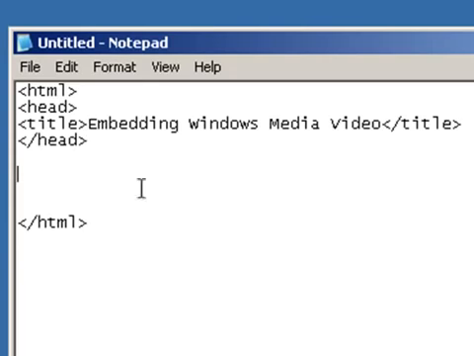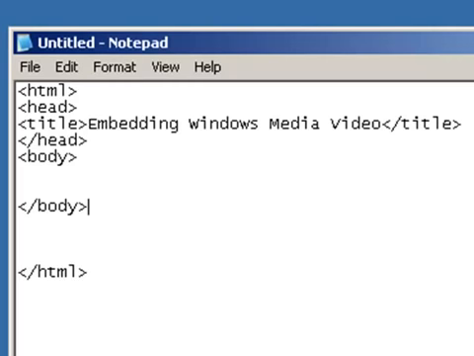Okay, let's kind of straighten this out. Alright, now is our body tag. Our body tag is what's going to contain the body of our web page. Okay, and so if I were to display this right now, you would see a blank screen. Now the first thing that we want to do is create an object tag.